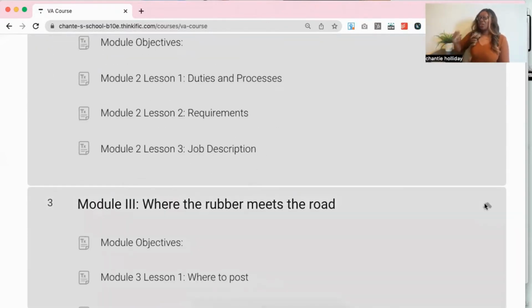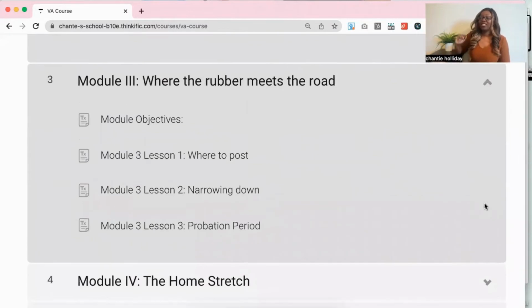Module 3, you guys, where the rubber meets the road. So it covers your module objectives, so your students know what to expect in that module. Lesson 1, where to post your job description. Lesson 2, narrowing down your applicants. Lesson 3, the probation period. You never want to hire someone and have them think, okay, cool, now I'm immediately accepted and a part of the company, and they didn't have to really build any trust with you. Nothing of that nature. So that's kind of what that goes into.